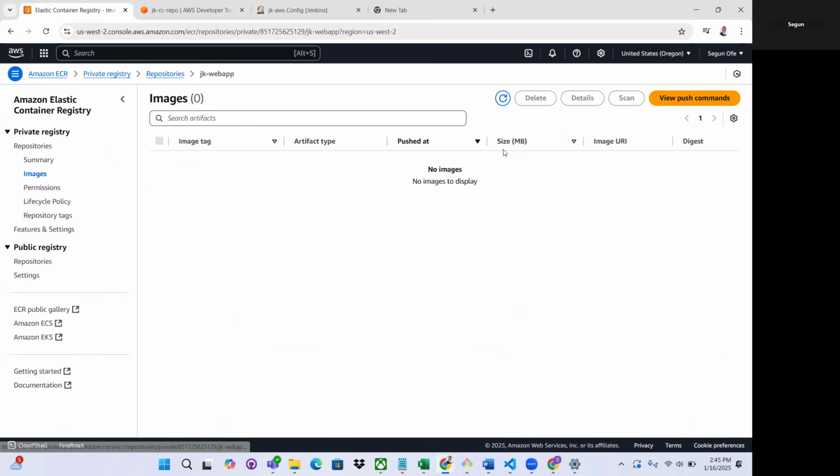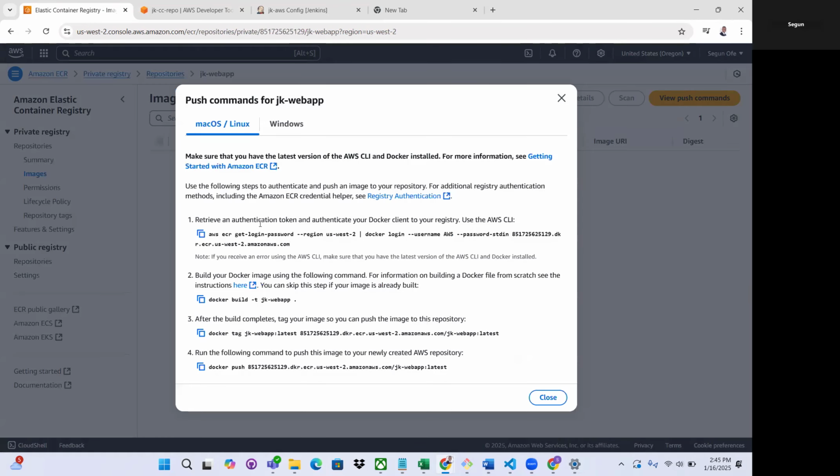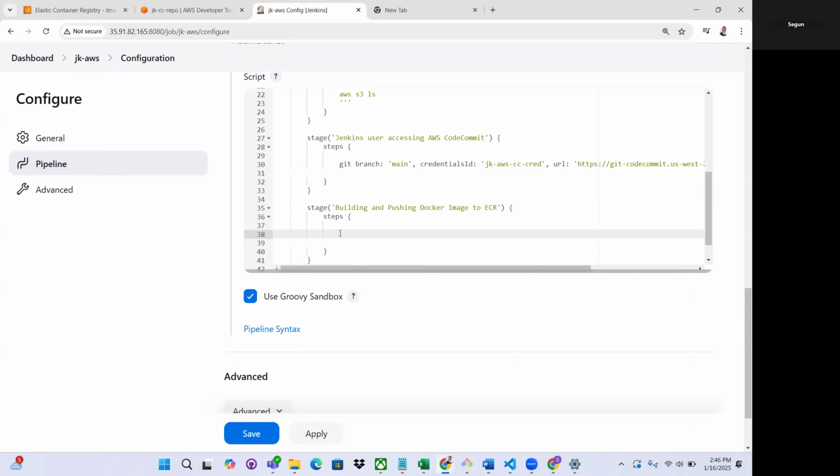Once I create it, if you click on this, you see view push commands. These are the commands that we are going to use to create our pipeline. So this authentication, these are the commands. Let's just use this command. I'm going to copy this first command and paste it into my pipeline.